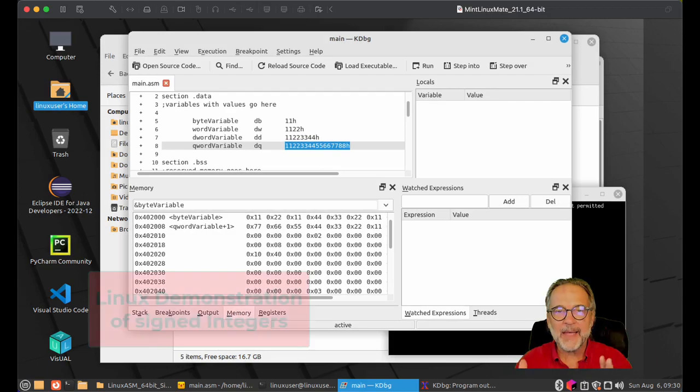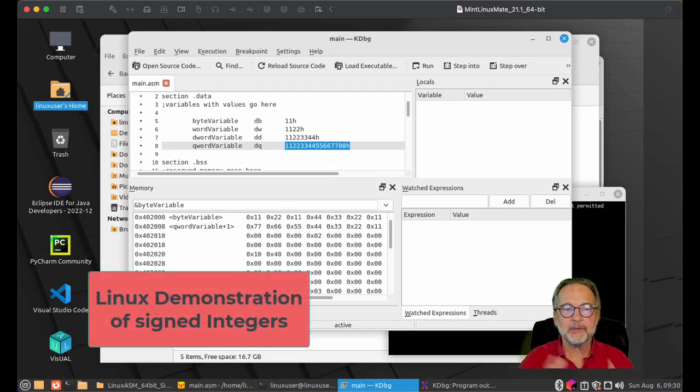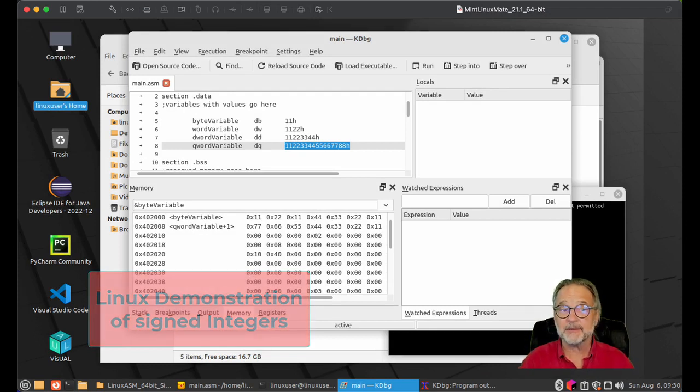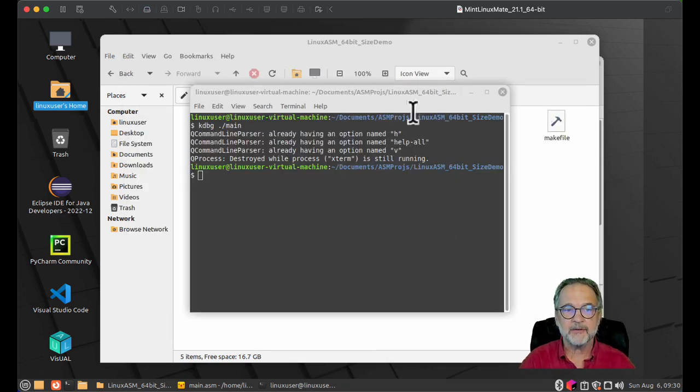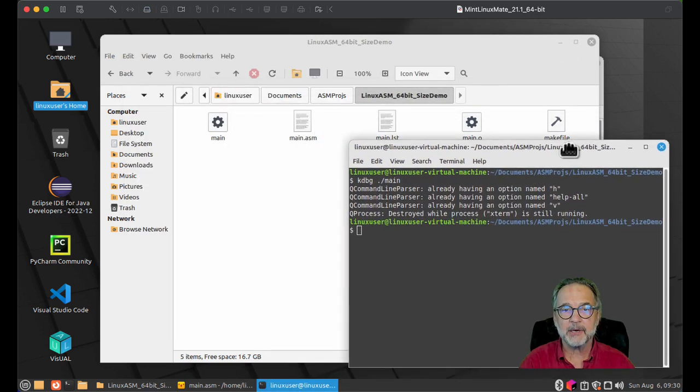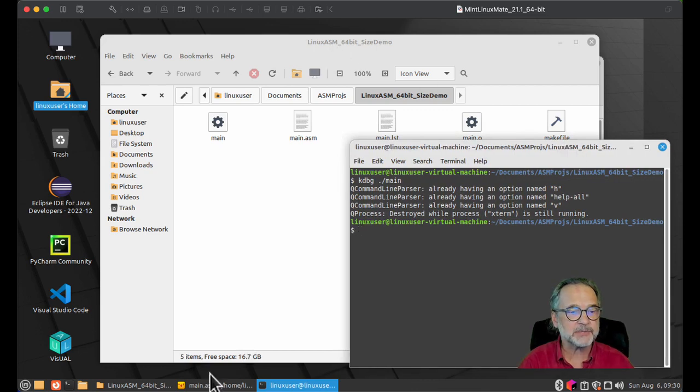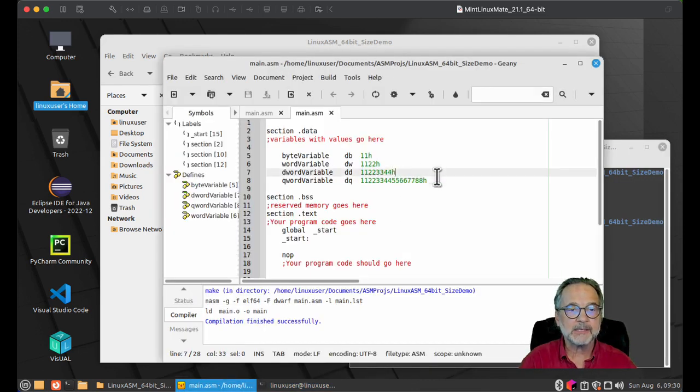All right, welcome back. This time we're going to take a look at signed variables in Linux. And as I said earlier, the Linux debugger lets us look at things as binary, so we can actually see what those binary signed values are. So I ended my debugger right there, and I'm going to go back into my source code, and I'm going to create some more variables.